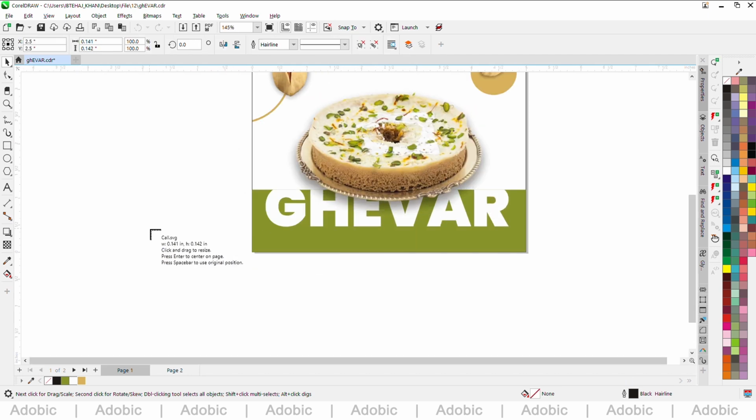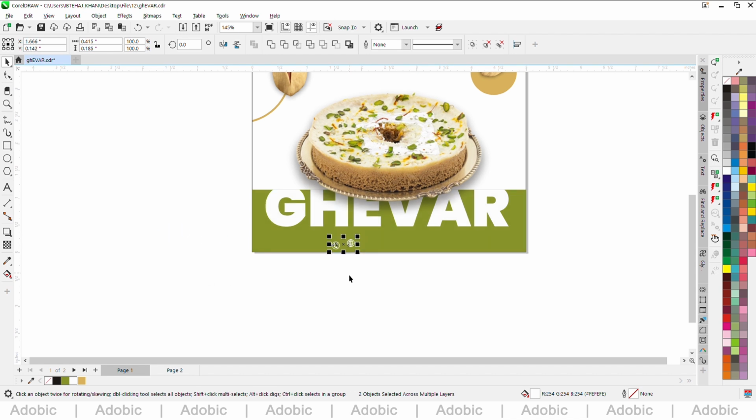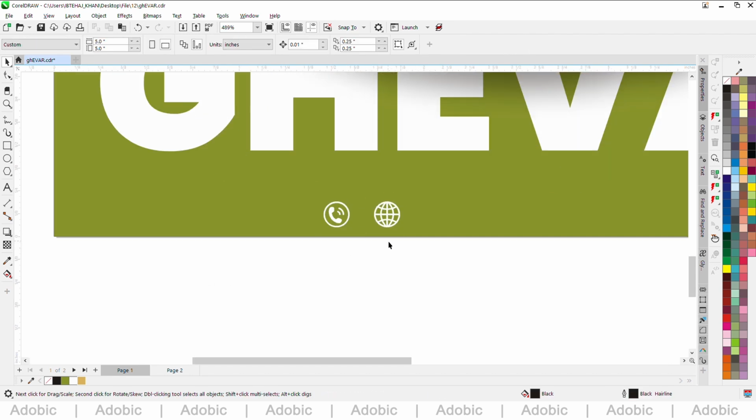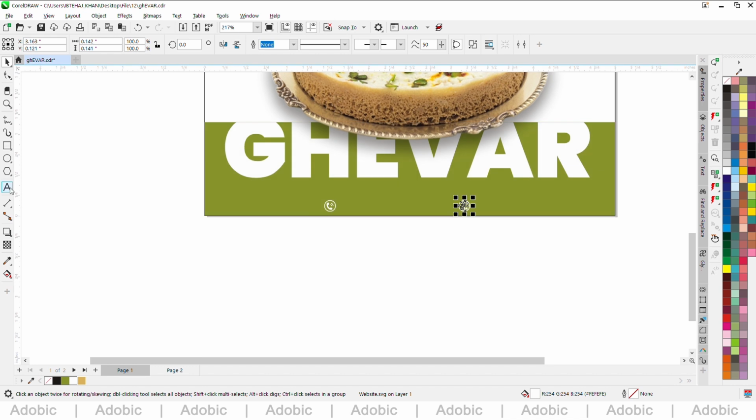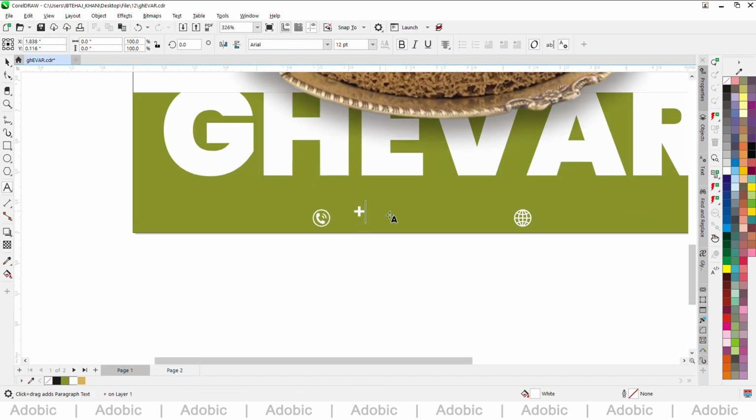Now import the call and website icon at the bottom of the post. Take the text tool, type your contact number and website.